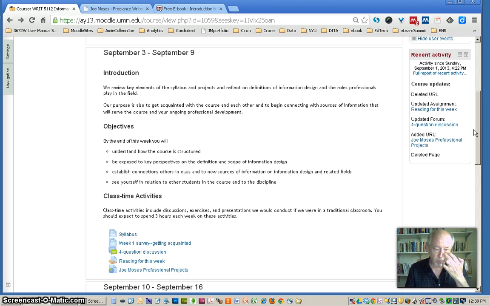Finally, one objective is for you to see yourself in relation to other students in the course. So we'll do these introductions and you'll read about each other so that you know where you are in relationship to other people and what you might be able to learn from others or what you might be able to teach to others by going through that process.